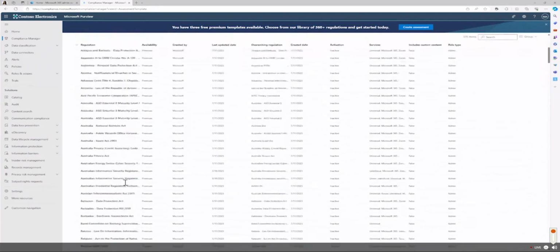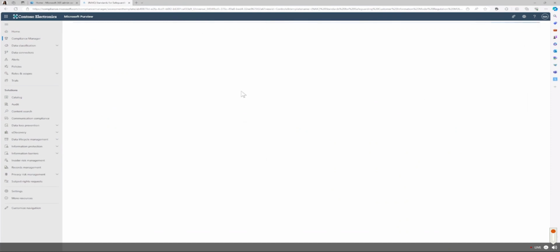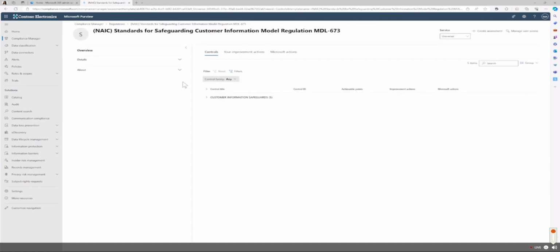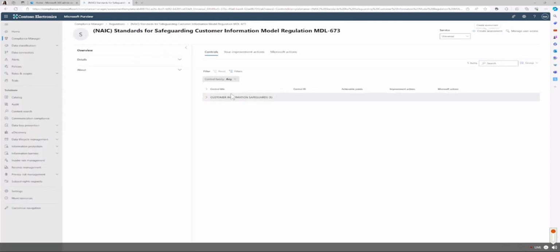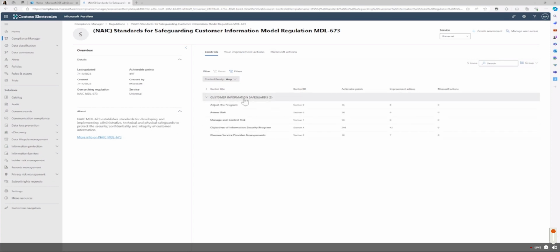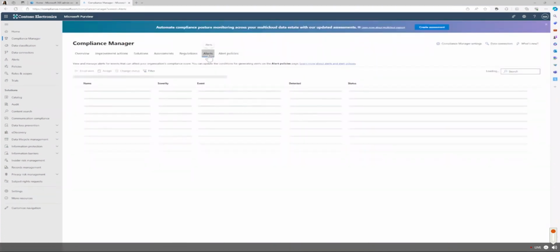Next, I have regulation, and I have the different regulation existing. So I could see the included template as also premium templates. For example, here I select one of the premium templates, which is standard for safeguarding customer information, where I could see details related to this. I could also do an assessment by putting information too. I have also customer information safeguard that I could see from this menu.